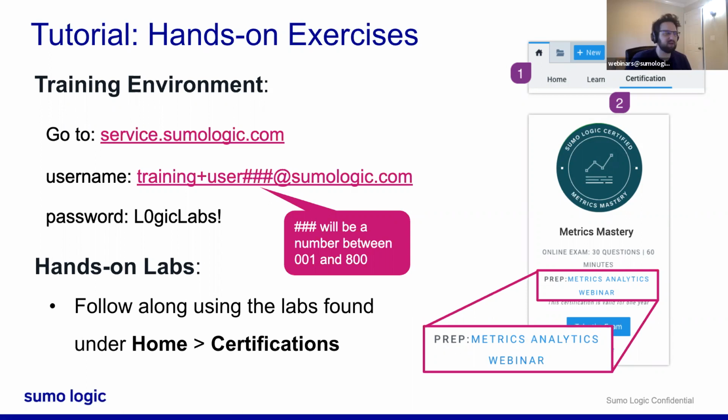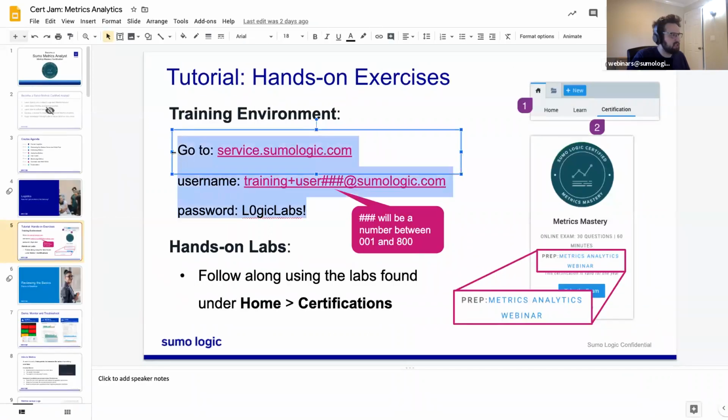And then for the password, we're going to utilize the password of Logic Lab: capital L, 0 (so it's a zero in there), GIC, capital L, ABS, exclamation point. Let me go ahead and paste that into the chat and go ahead and log in. If you have any problems logging in, just give a shout.